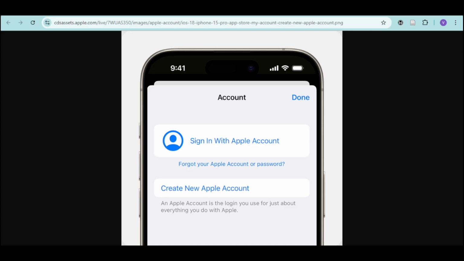And once Apple verifies your identity, they'll send instructions to your recovery email or give you a link to reset your password. You can just follow the steps, create a strong new password, and log back into your Apple account. And that's it. You've recovered your Apple ID without needing your old password or phone number. It may take some patience, but Apple ensures that your information stays secure.